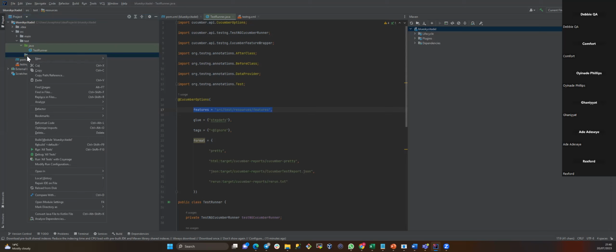Normally, once we've created that directory, I should go down here where it says mark directory as, and then I should have it as mark as test resources root. But because it's already giving me that option, I've just clicked on it straight away. If you don't have that option, this is the step you need to go through. But instead of mark as test resources root, you only see it as test resources root, then just click on it.